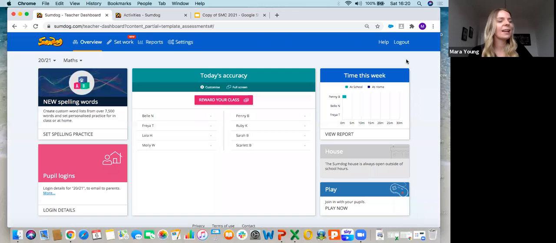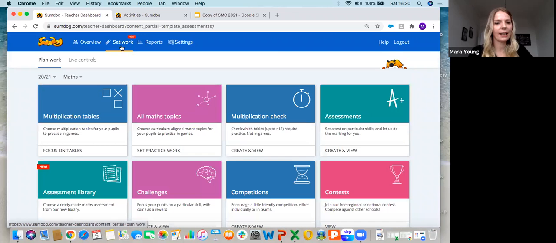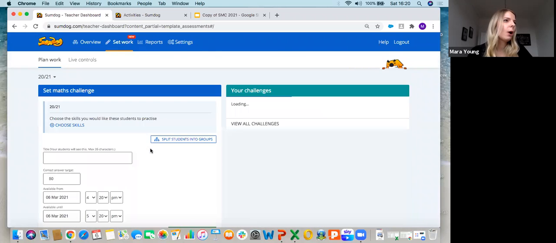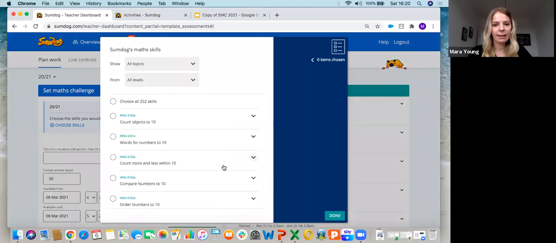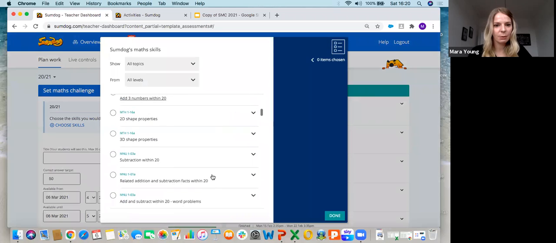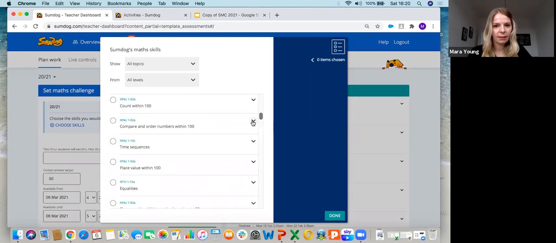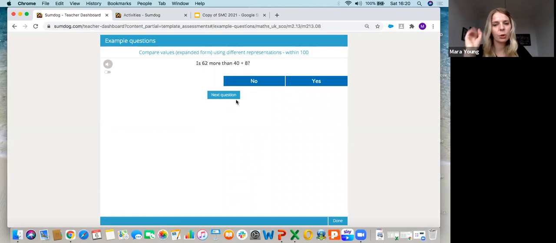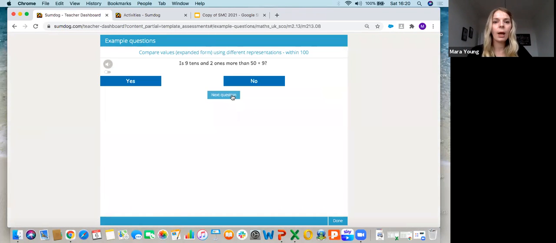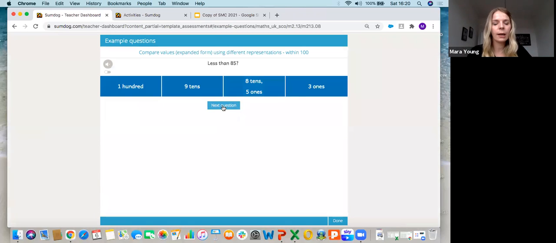Teaching hints go into set work, all maths topics, so our walkthroughs and how to answer that question. Choose the skill, and then let me just find a random skill down here. And then click on that wee question mark, stick that on your interactive board or your projector, and then go through how might we answer this one, children, or whiteboards in front of them, a show me activity.